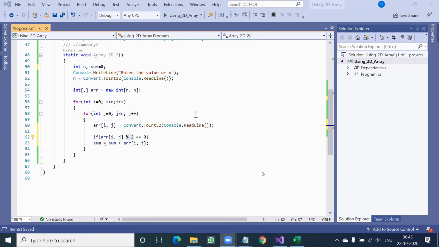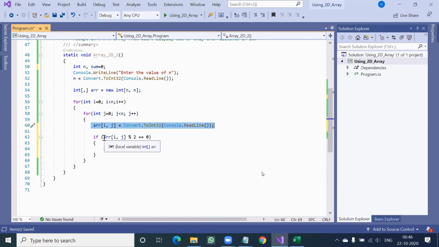So either you can give a curly bracket here like this, or if you leave the curly bracket, that is also fine, because you are writing only one line just below the condition. Whenever there is only one line below the condition, putting the curly bracket open and close for the if condition is optional. So this time it accepts the number from me and checks whether that number is divisible by 2. If yes, then it keeps adding it to sum.